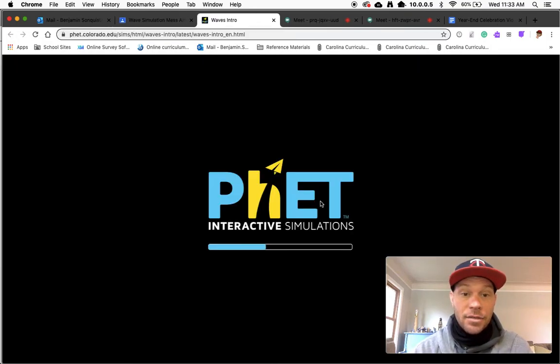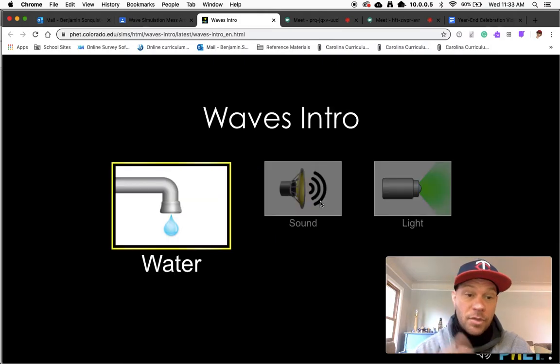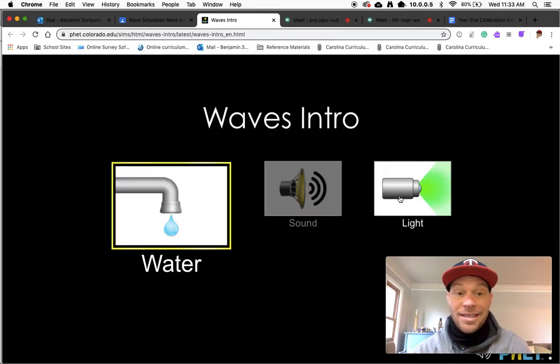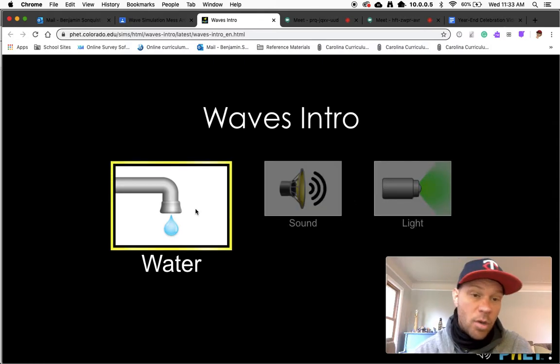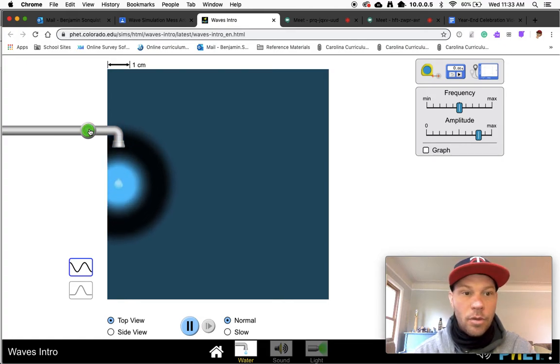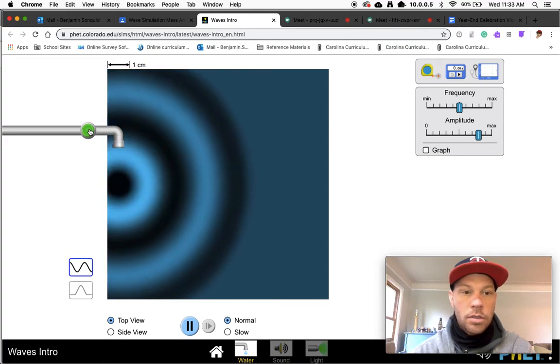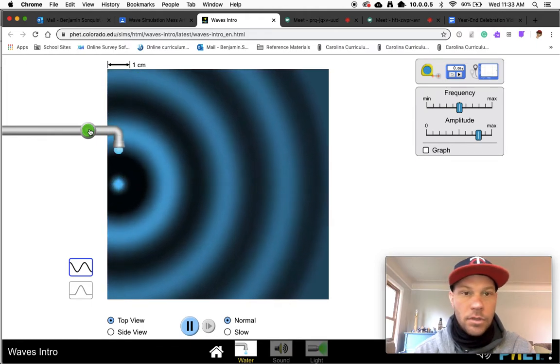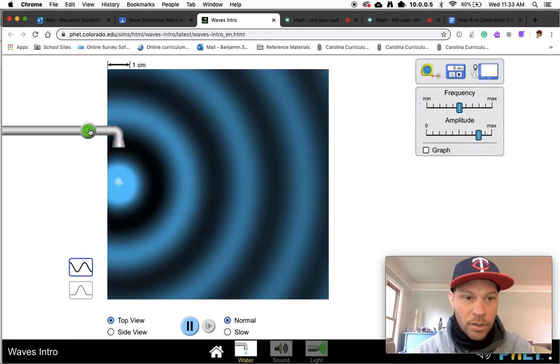And then you'll see in a second that there's 3 different simulations: water, sound, and light. And really all of them will help you understand the question, which is what is amplitude and what is frequency? So I'm just going to click on the water one first. And then the only tricky thing is that you have to press this green button to make it start, and that starts the dripping. All right. So the water's dripping.